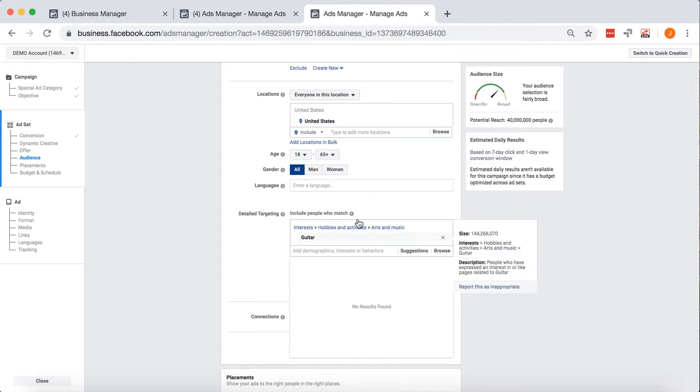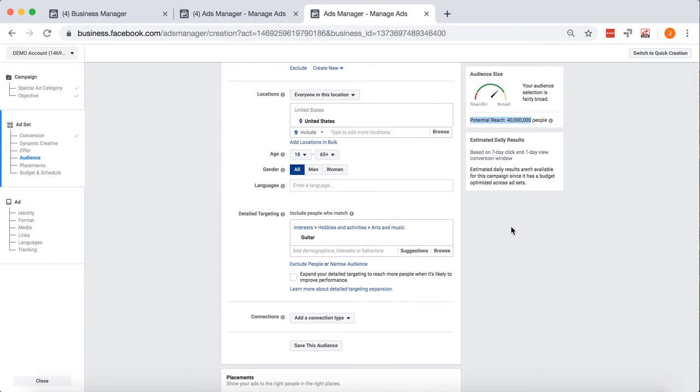Notice that when I put that in here, Facebook is telling me the potential reach is 40 million people. From my experience, when you're starting off something new like this, you really want to shoot for a potential reach, and this isn't a hard and fast rule, but it just seems to work out best when you do it this way. Go for a potential reach of somewhere between a couple hundred thousand to maybe 1 or 2 million people. Because you want it to be big enough that Facebook can find the people that want to buy the product, but you don't want it to be so big that Facebook doesn't really know who the people are.